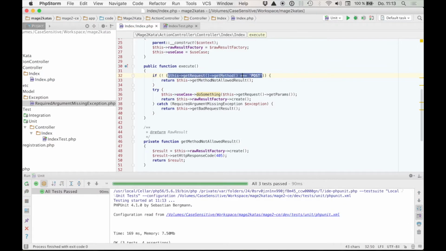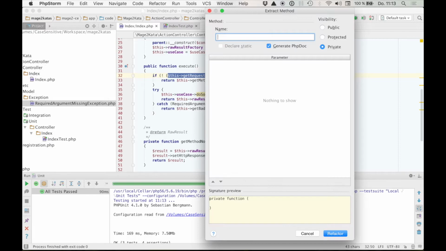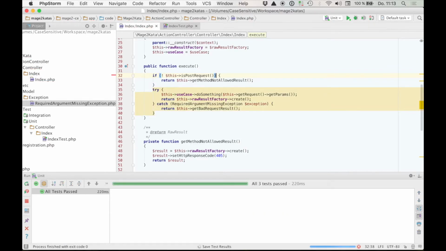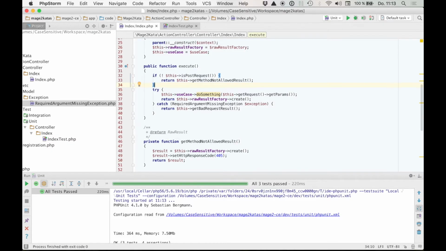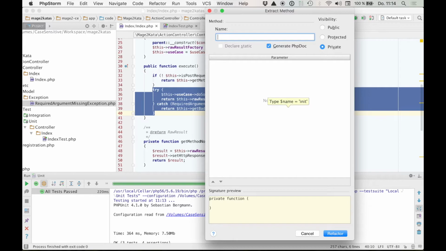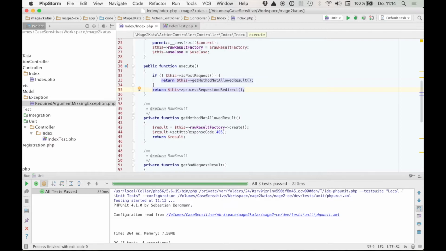Everything still green? Okay, and now I can take this and move it into a method. Is post request. So this now is if not is post request. Still green? Yep. Okay, and now we can take this into its own method and let's call it process request and redirect. The and redirect part, that's something we still have to do, but let's call it that already anyway. And maybe you already know what I'm aiming for here.